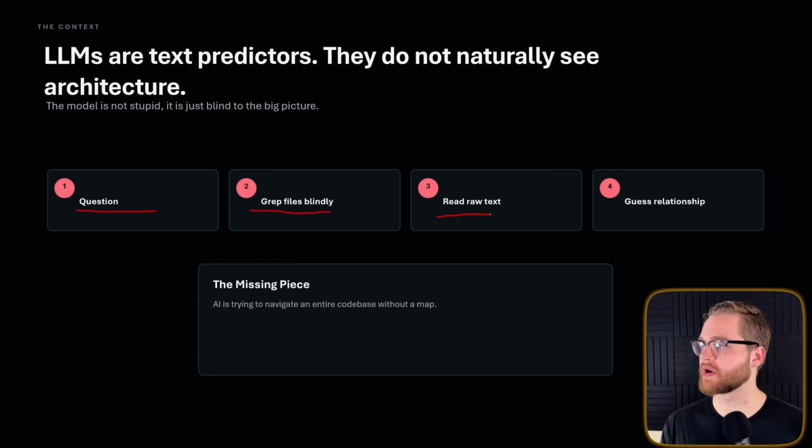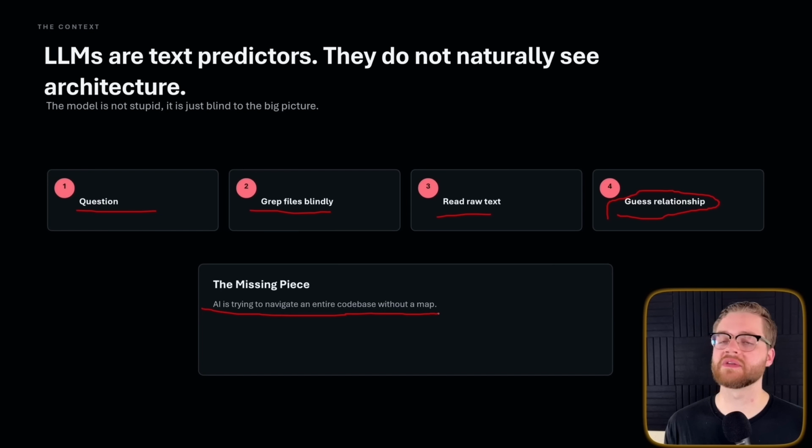It's going to read the raw text, and then in some cases kind of guess the relationship. It's trying to navigate the entire code base without a map. And that's what this skill is trying to do. It's trying to give a map for your code base to the agent, that way they can understand how it works better.